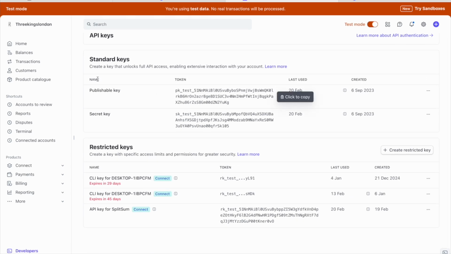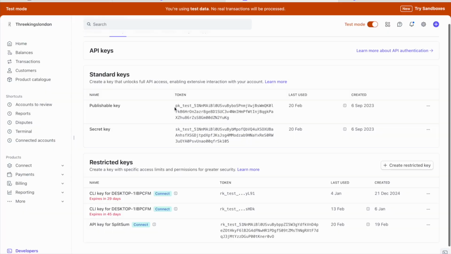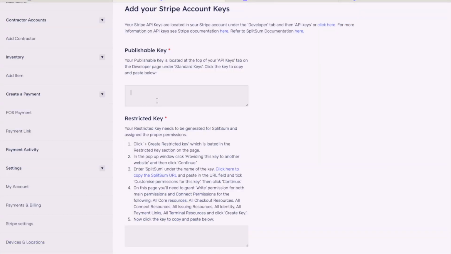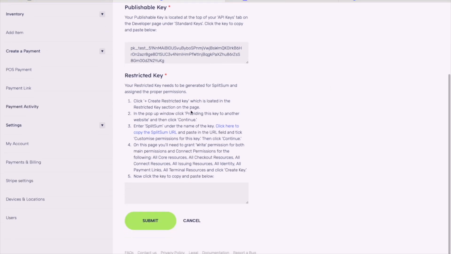So now you see standard keys here and publishable key there. So you're going to copy that. So click to copy. Then we come back here and we press paste. So that's the publishable key. Now we need to do the restricted key.